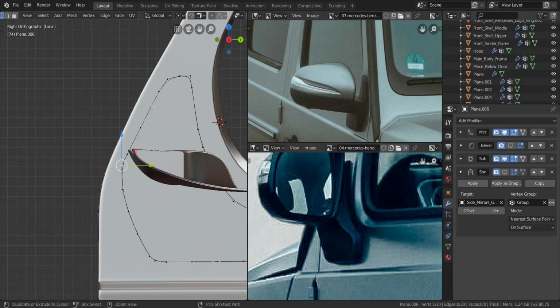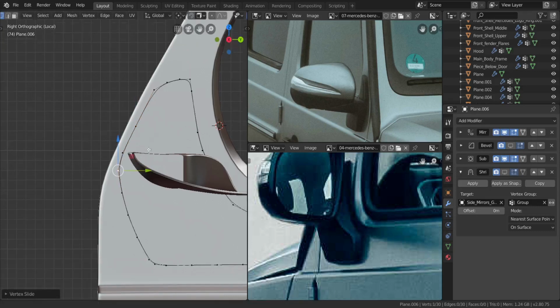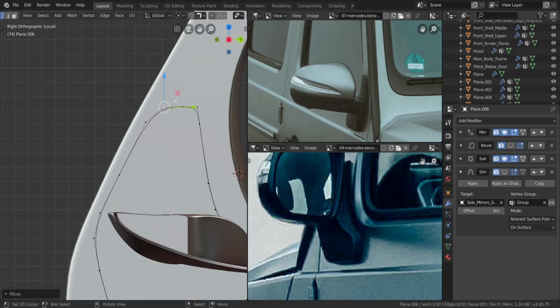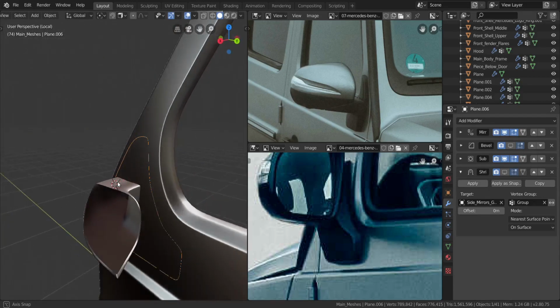And I'm going to select all of these, press G. I'm going to move it out to about here. I want to slide this around to there. I'm going to slide this up. Well, let's move this up to here. Move this up to there. Just slide this down a little bit like that. And nice.